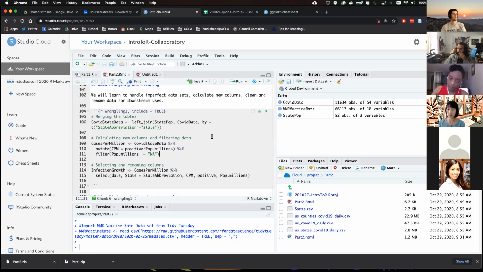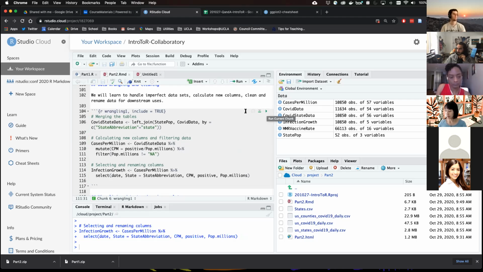Awesome. And yes, to clear your environment, there's a little broom in the area. You can just click on that and it'll clean it right up. If you want to run this code chunk, you can just push this little play button, and you'll see almost instantaneously it creates all the variables that we made for this particular chunk.